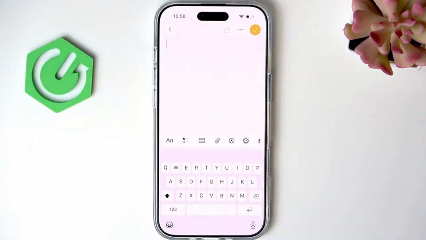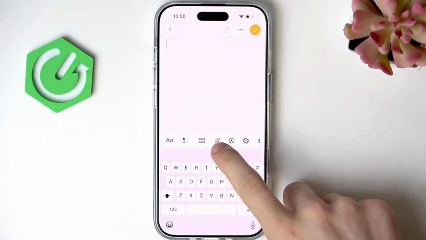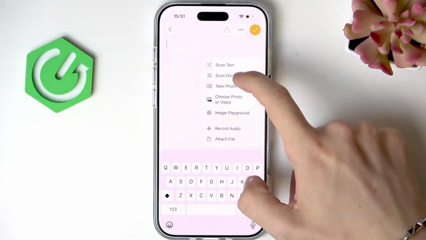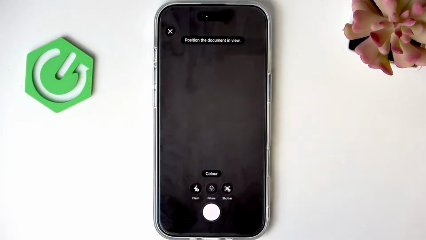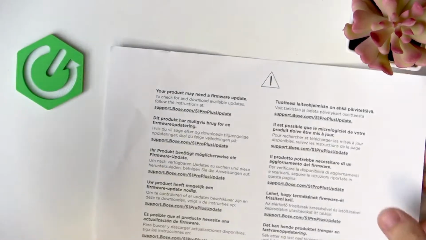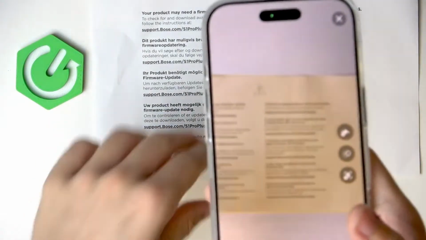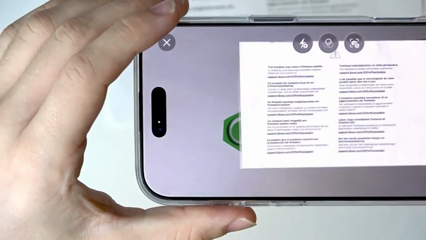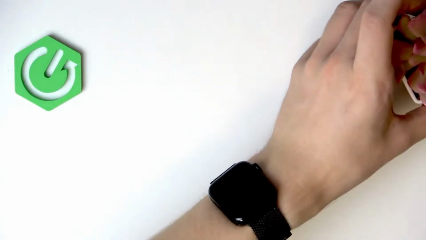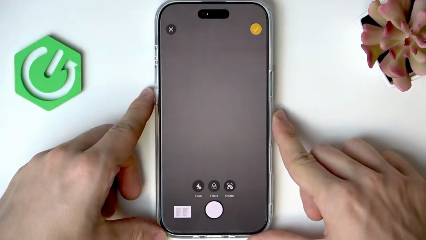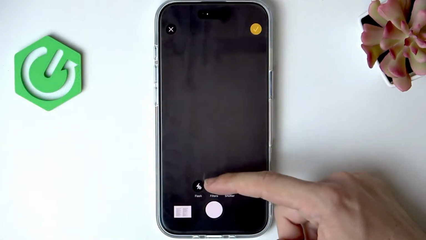You need to create a note, of course, then select the attachment button, and now find scan documents. And now I can just put a document right here and take the photo of it. I'm just gonna make sure it's all in the viewport of my camera. And now just one document, but of course you can scan multiple ones.